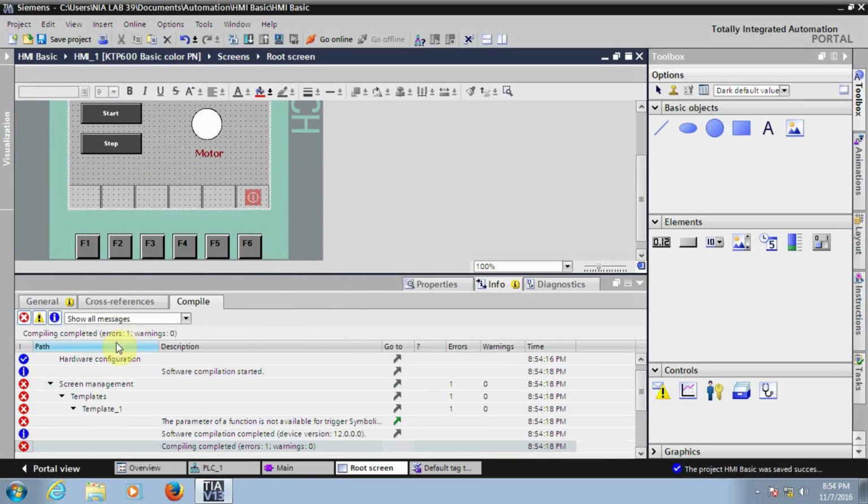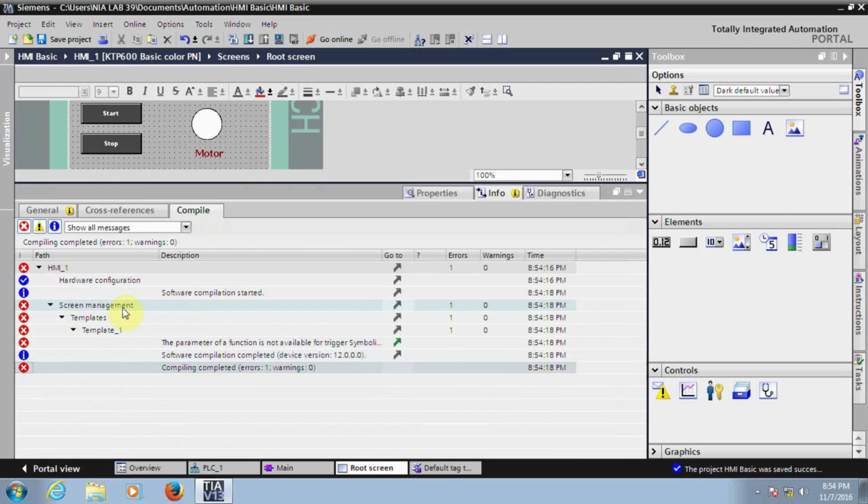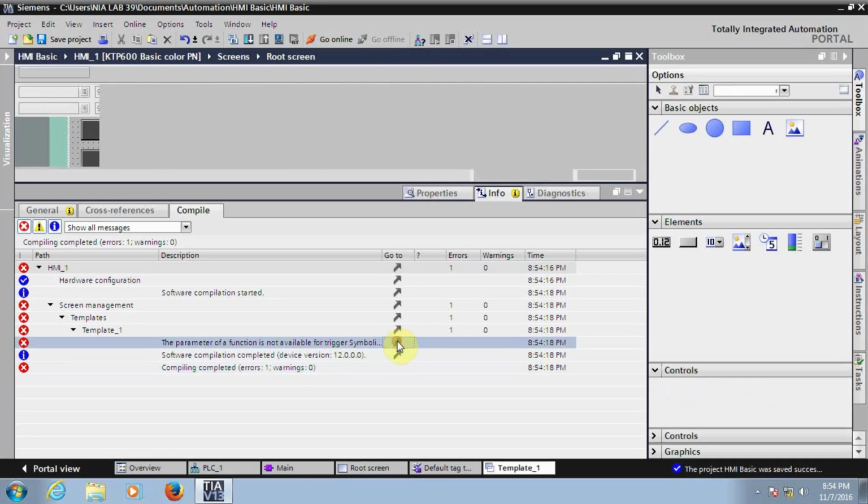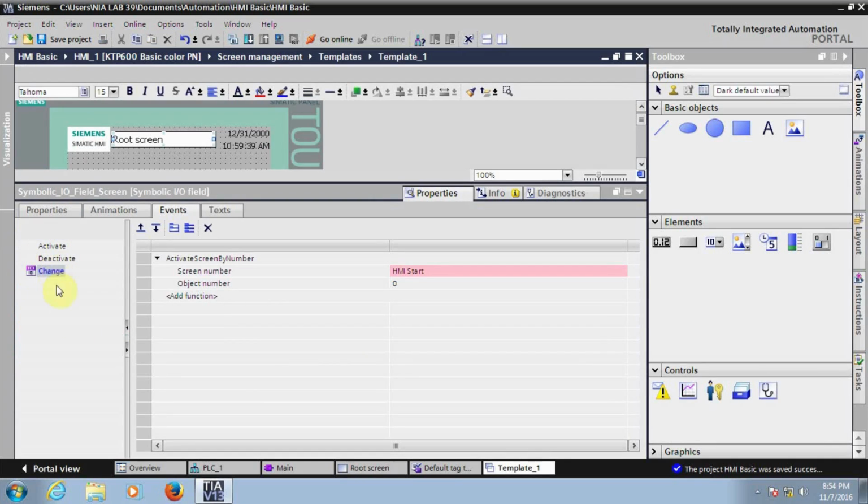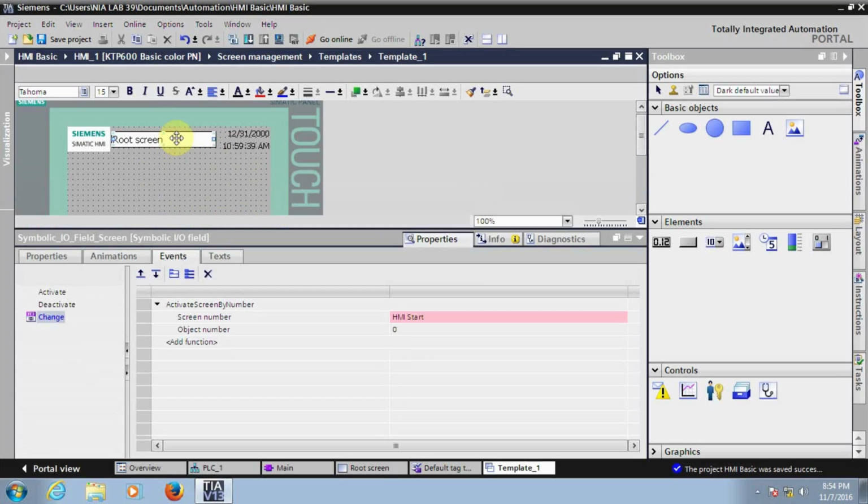So here you can see one error. Now just check what the error is. It is the error under screen management templates. Just click on this green button so that you will be directed towards the error directly. So just click on it. Here I can see the error. This is an error related to the root screen. There are no multiple screens, I have only one default screen, so I don't want any changes to this particular indicator. So just simply right click and delete.